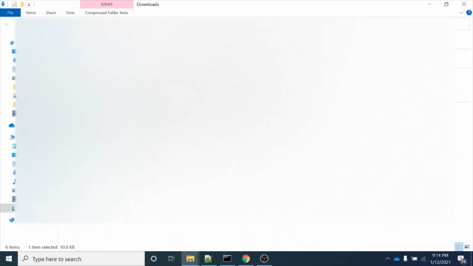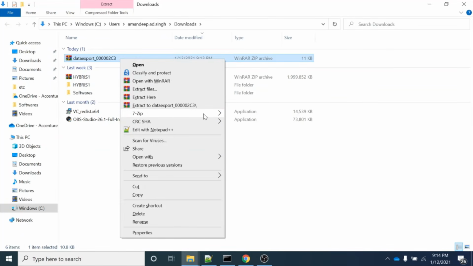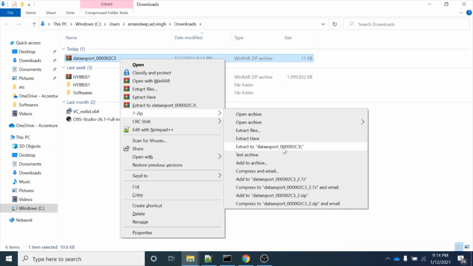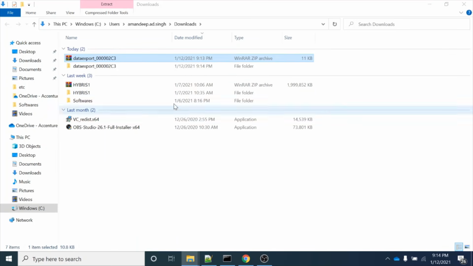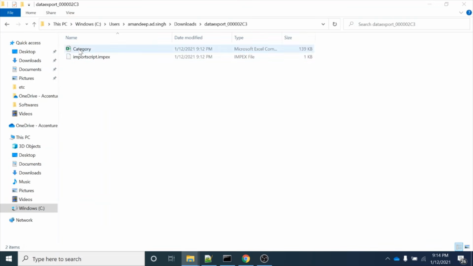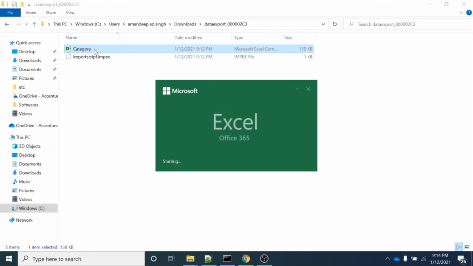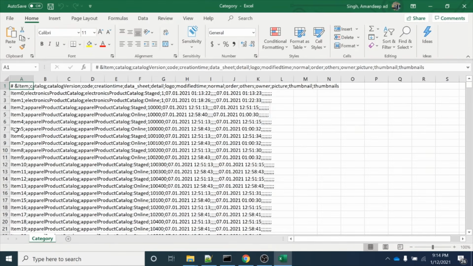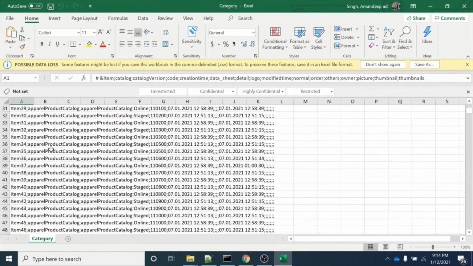Now you can see after some time the zip has been exported to my system. I will just go to this zip and extract it. Always use 7-zip to extract any type of data. The data has been exported, and you can see it has exported two things. One is the script which I used to export this data, and the second one is category, which is the CSV table, and it contains the complete data of this table, right? You can see all the data has been exported now.